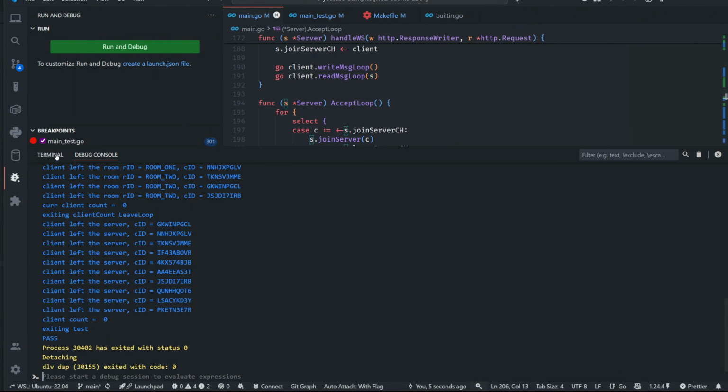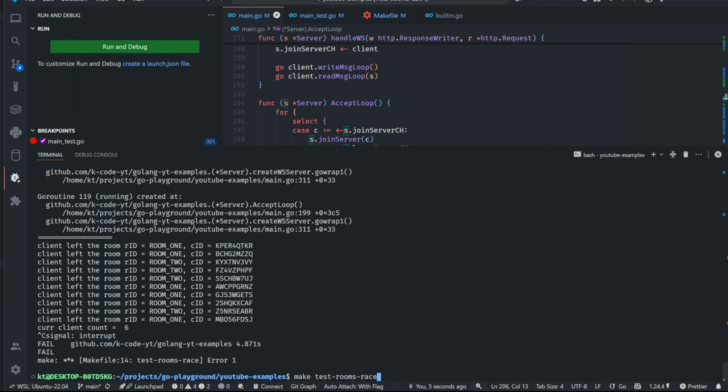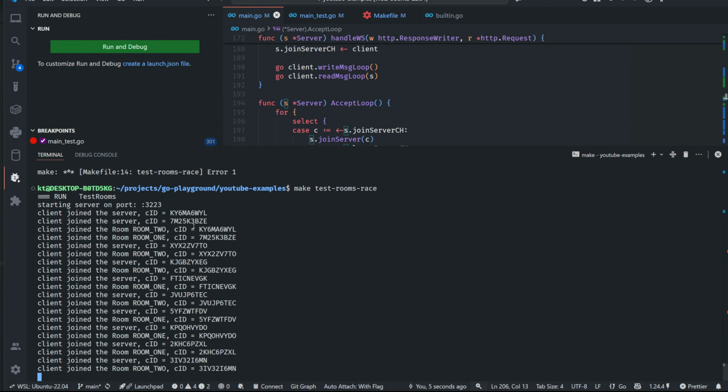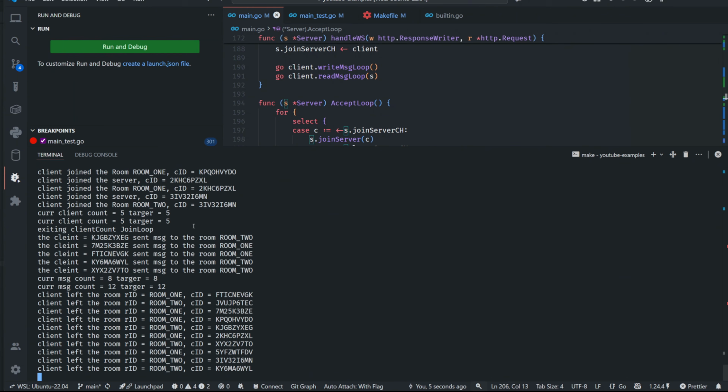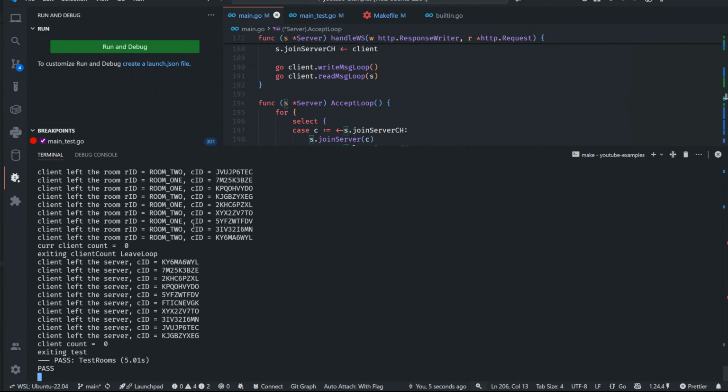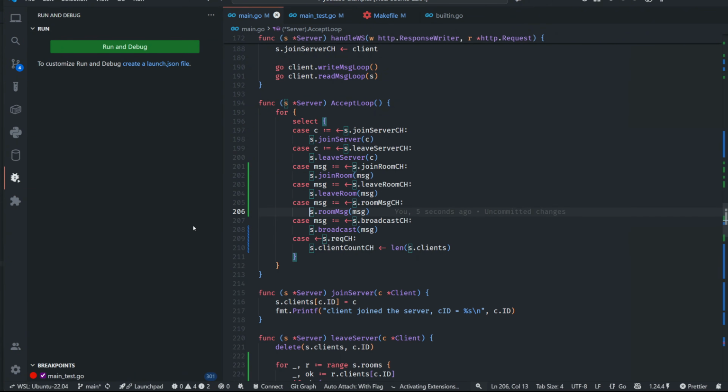Actually, let's test it out for race condition. So for now it's working. Now let's do the same with the race detector. Right? No race condition. Amazing.